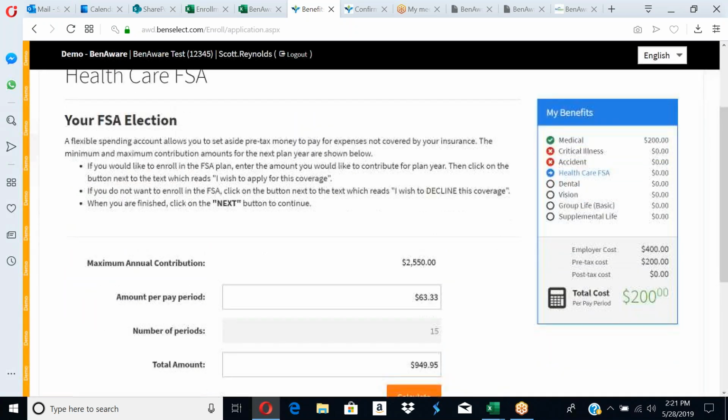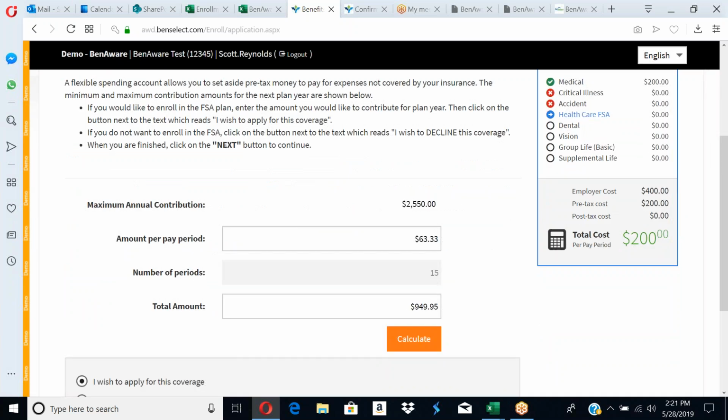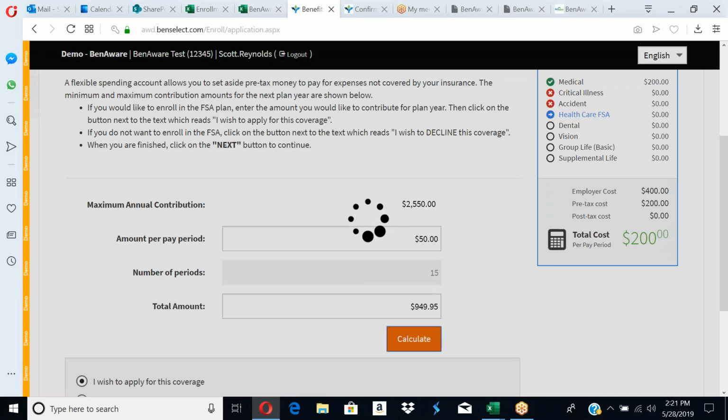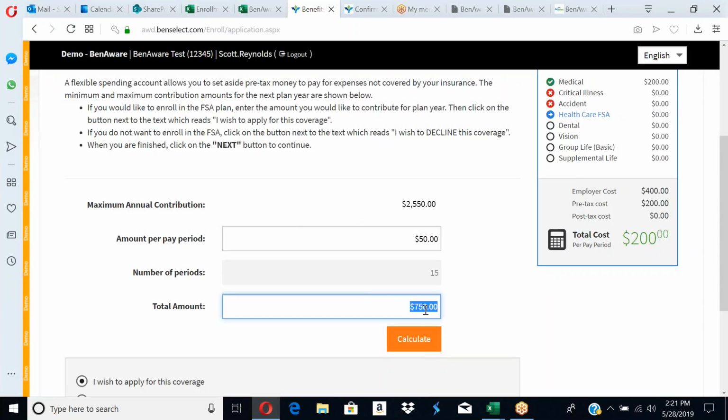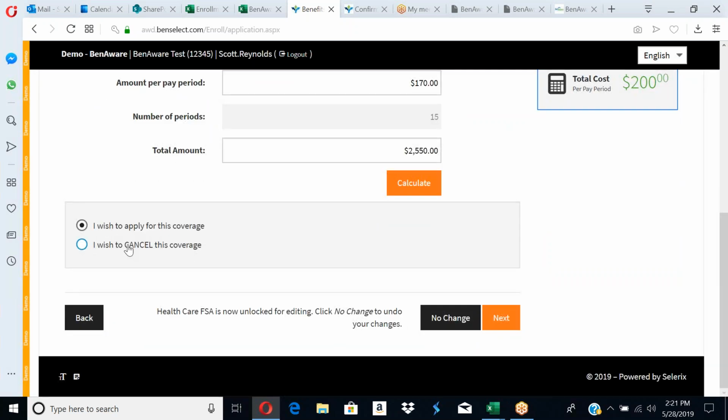Okay, here's a flexible spending account. It works on a kind of calculator basis. I can put in the amount per pay period I want to contribute, and then hit calculate. It'll give me the total annual. Or if I know that I'm normally going to do the maximum, then it'll calculate the per pay period for me. Or I can hit wave.